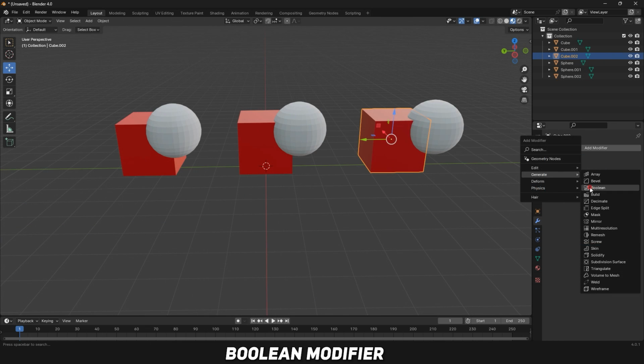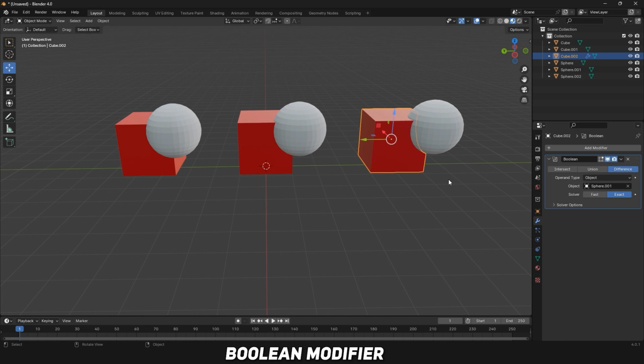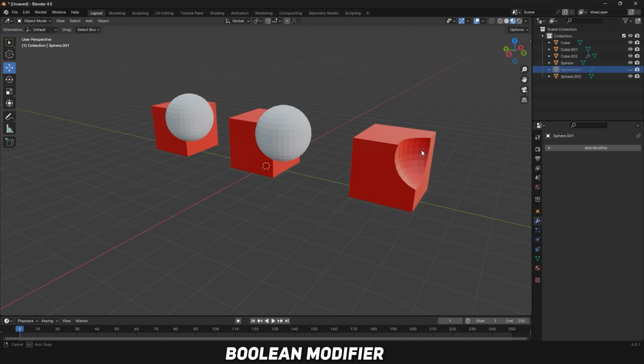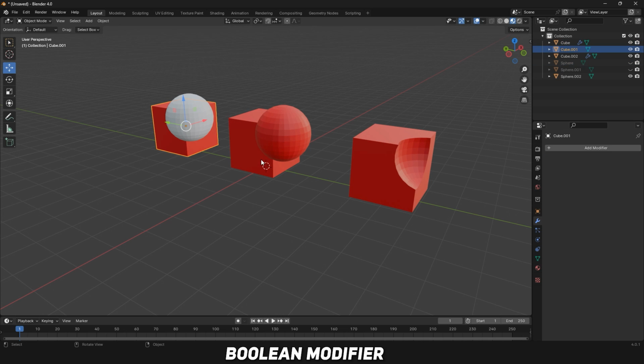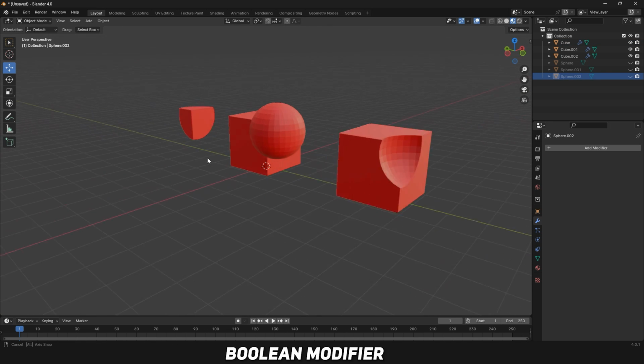The Boolean Modifier allows you to combine or cut one 3D object with another. It performs operations like union, difference, and intersection. In simple words, it helps you create complex shapes by combining or cutting simpler shapes, providing a way to easily model intricate designs or cutouts in your 3D scenes.